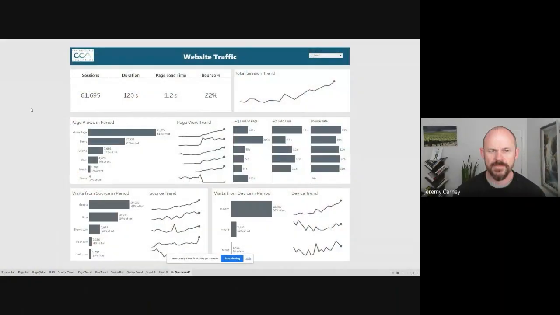So here's a look at our dashboard that's hitting that Google Analytics data, but we could hook this up to other website traffic data if you were able to get a hold of it. Let me orient you real quick on what we're looking at, and then we'll find some insights.